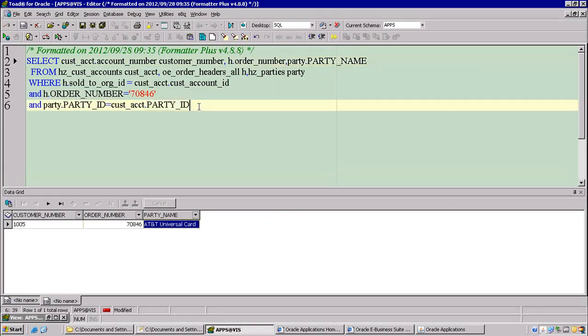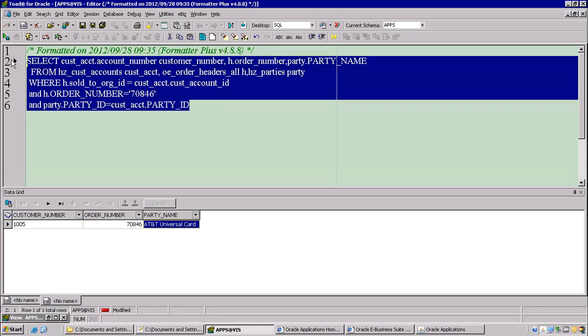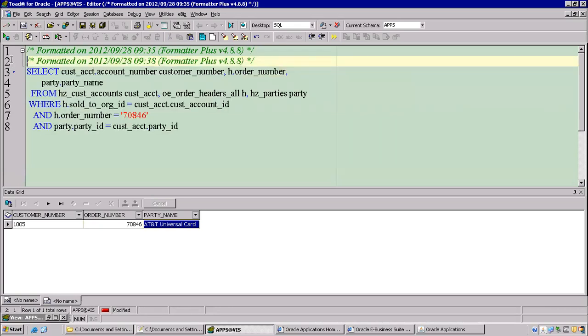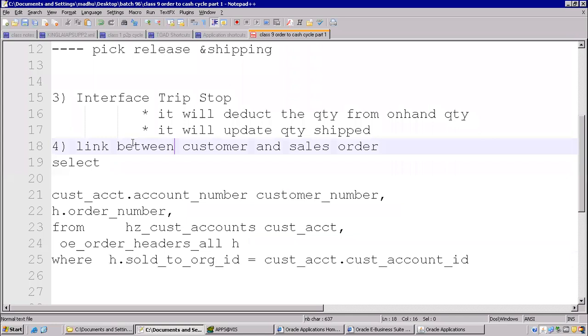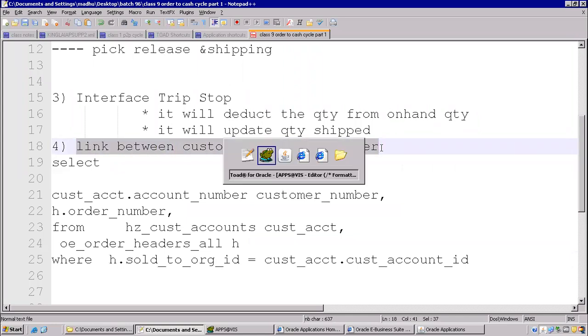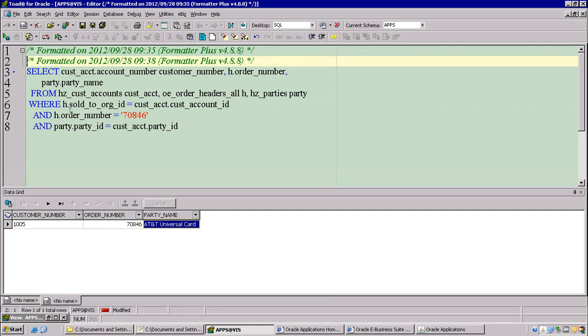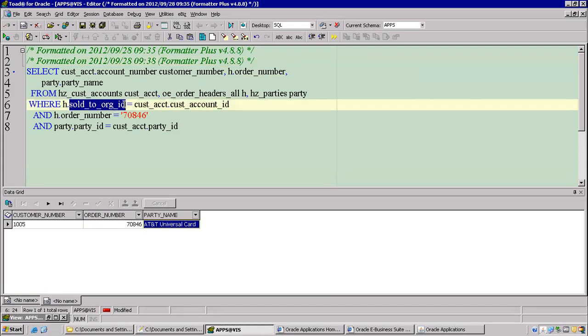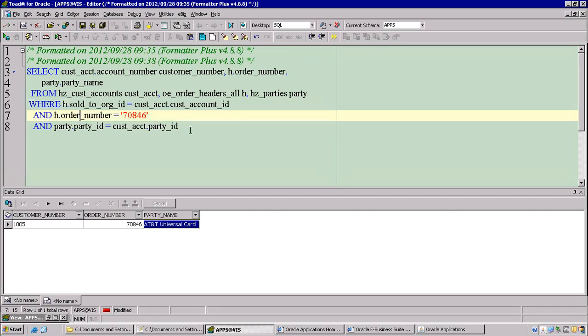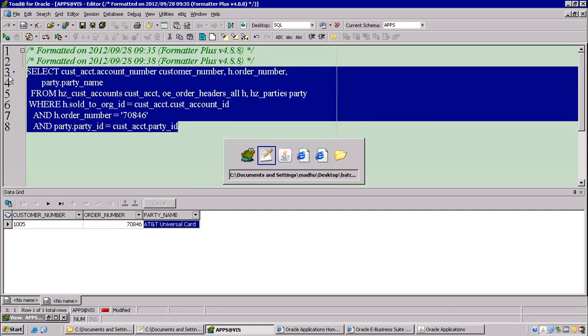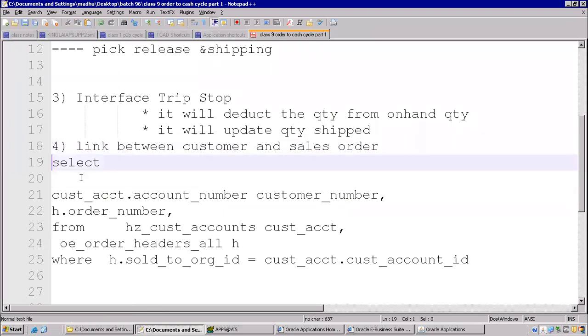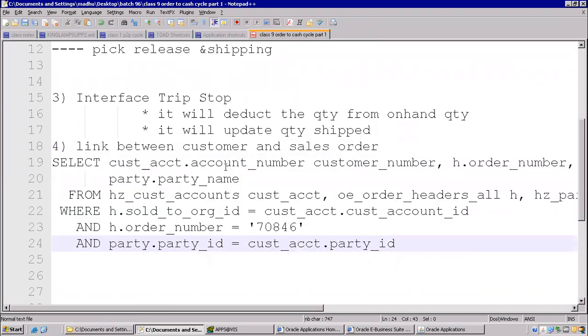So this is the way we can combine. If you know the relation straight away, you can type it also. No need to go to help record history. But the first time definitely you have to go. Now, if someone asks you what is the link between customer and sales order, you will have to say only this one here. That is sold to org ID is equivalent to cust account ID from HZ cust accounts. So you don't need to tell all the tables, but still only 3 tables are there here. Okay. Is that okay? Like how to make a link between customer and sales order.